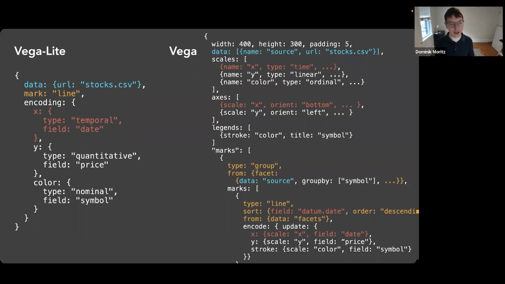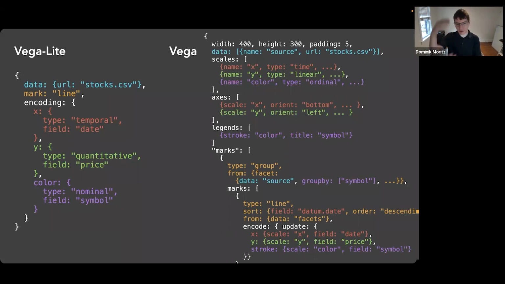Those are instantiated, as well as the fields and the encoding in the mark, in the line mark. The Y encoding also similarly affects different parts of the Vega specification, and the color. And so kind of everything is accounted for somewhere, but there's many different aspects of a Vega specification that can be affected by one property in Vega-Lite.